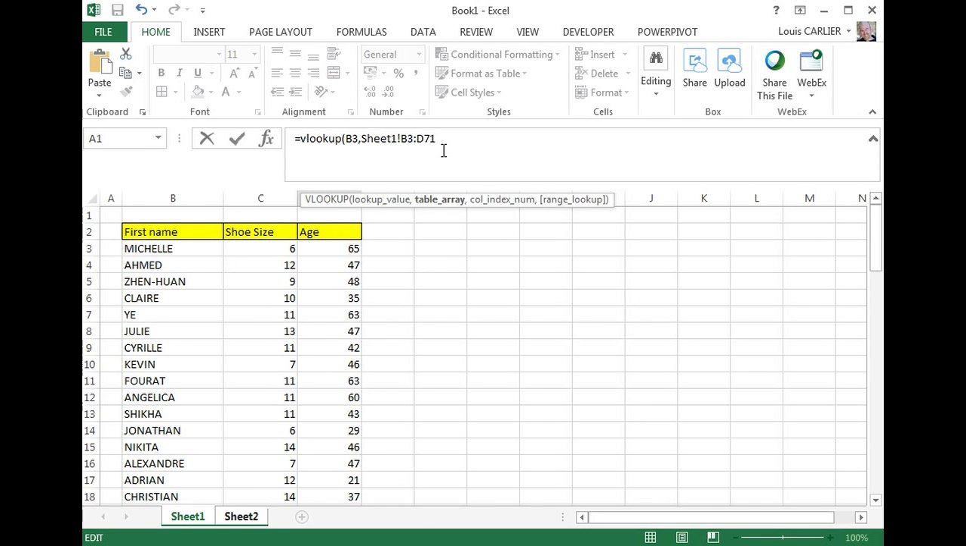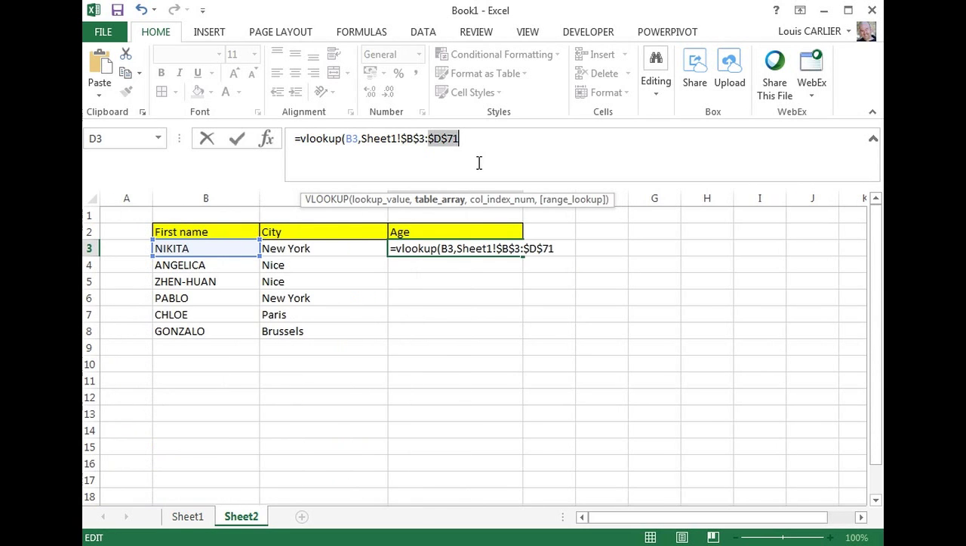I should press F4 on B3 and F4 on D71 so that whenever I copy this formula, it doesn't change the reference table size. Okay.